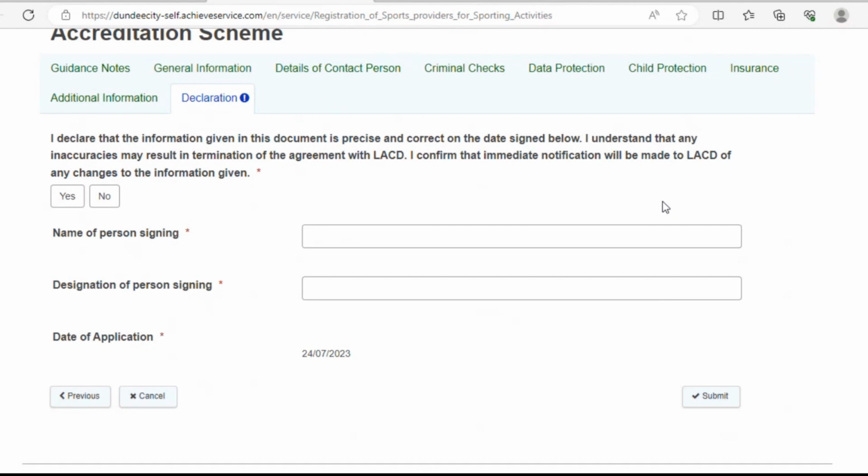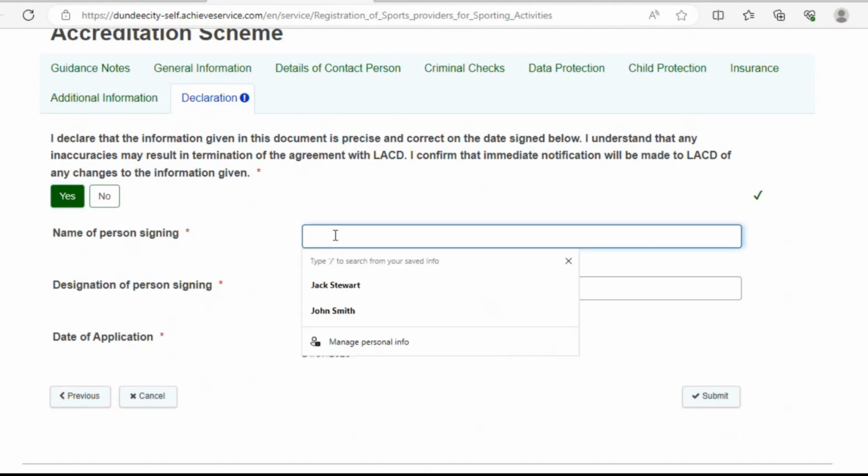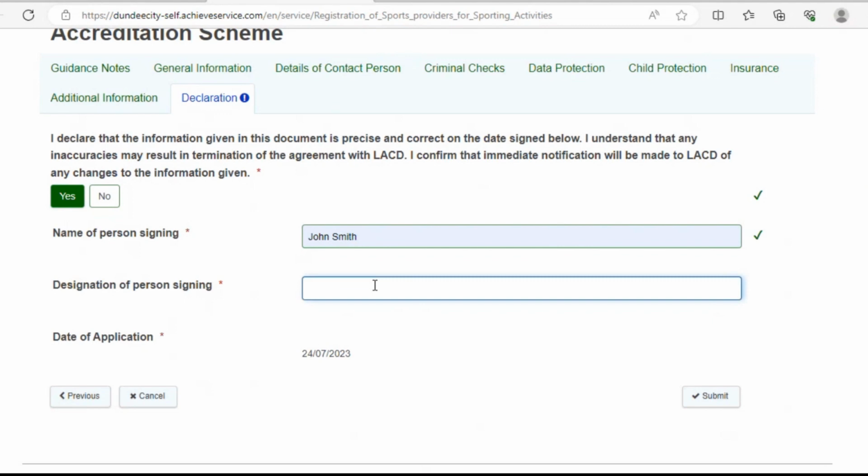You will be declaring here that all the information that you've provided for your club is true and represents the current situation of the club, and that you agree with that. We'll need your name, again, happens to be John Smith, and what your designation is at the club, again, committee member.